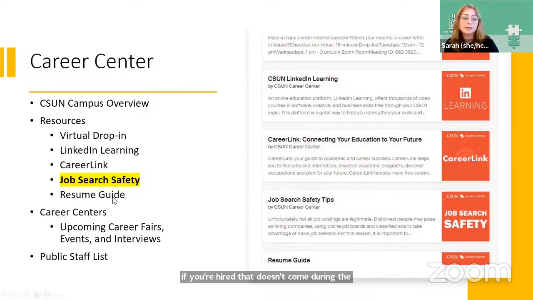There's also the resume guide that's in CareerLink. It's linked directly in the resources tab. So for easy access, this is a great resource that the Career Center has created if you've never made a resume or you want to update your resume. It's a really helpful tool. It has action verbs. It has the chronological resume, the standard resume format that many employers use. And then there's also the Career Center. So there's several Career Centers in Handshake and on campus.